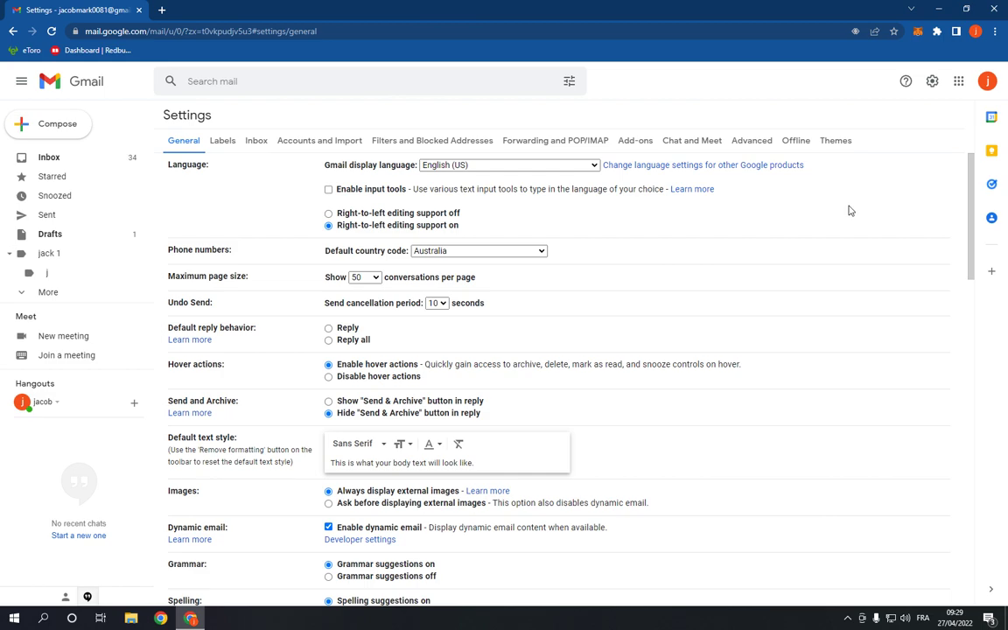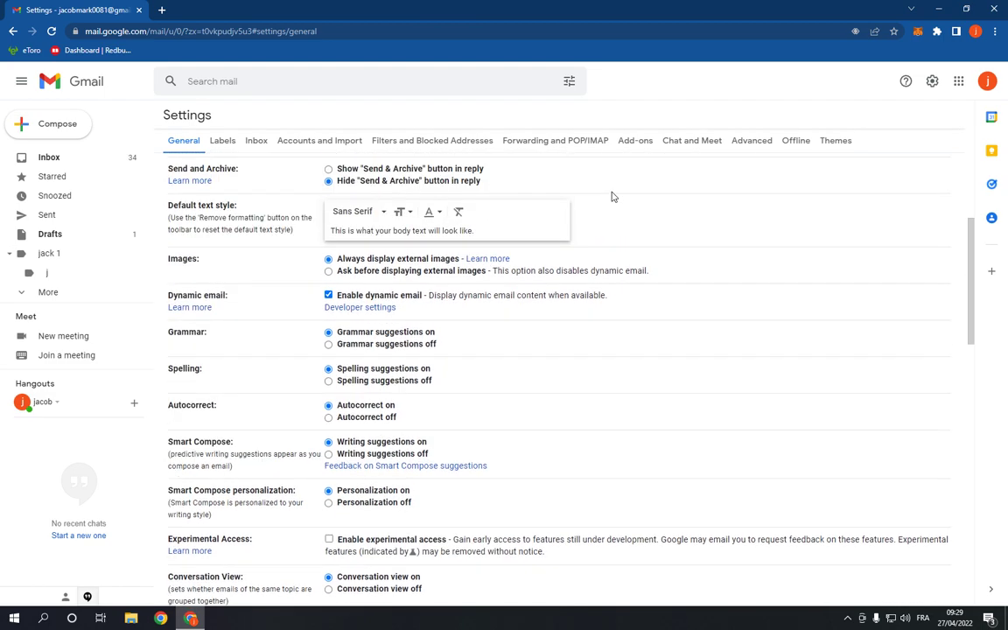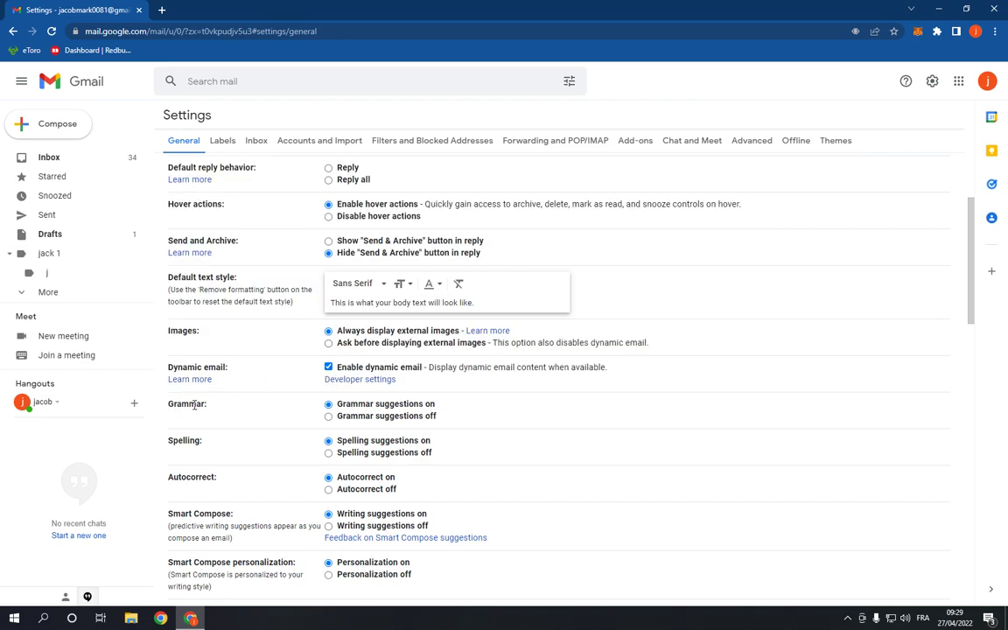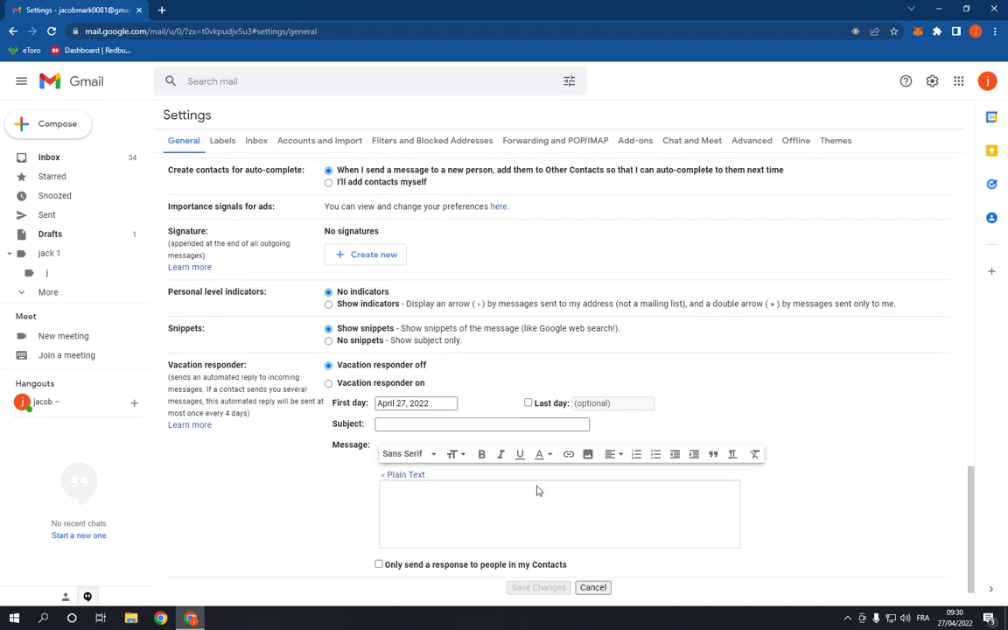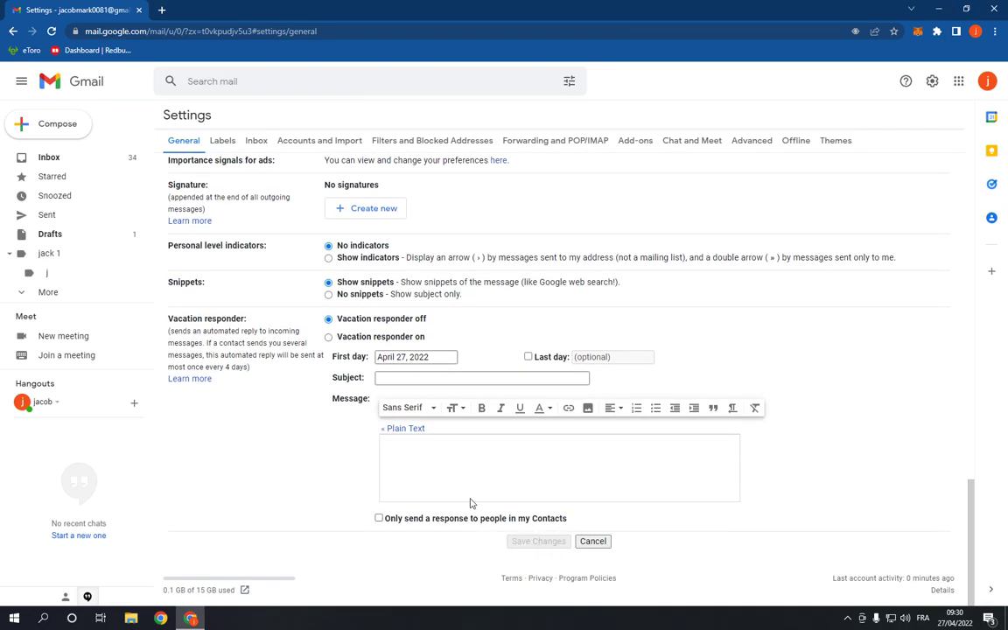You will find many options, as you can see, but all what you have to do is so simple. Scroll down until you find the grammar option right here. Now click on grammar suggestions on and it will be on. Now scroll down and click save changes right here.